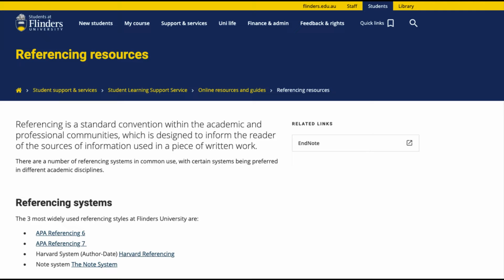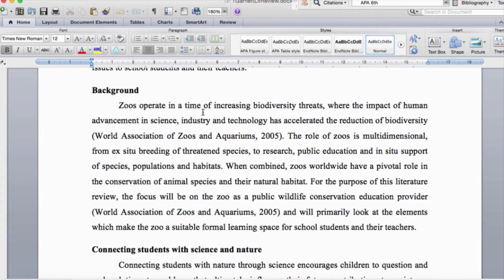But we only create a reference list and present a list at the end of your work for those resources that you've used throughout the main body. So here is an example of a Word document with quite a lot of text. This is quite a long literature review. And I'm going to use this just as an example of what it looks like in a Word document.